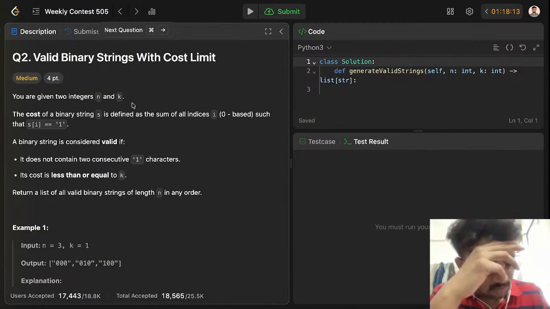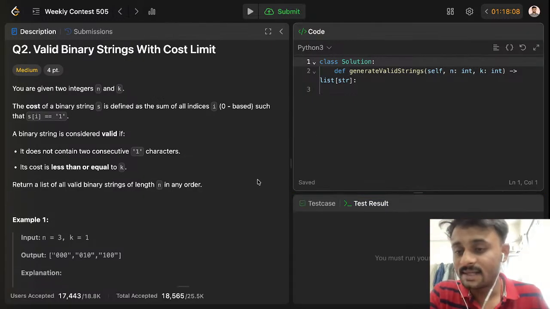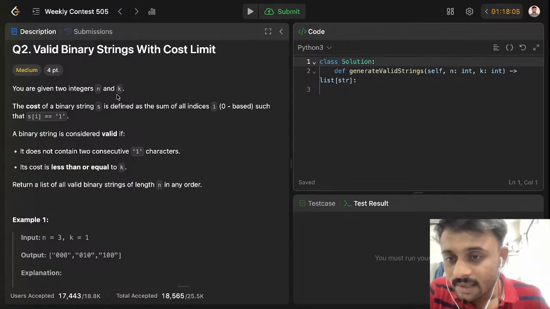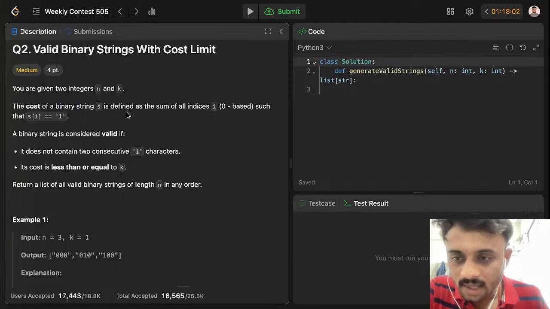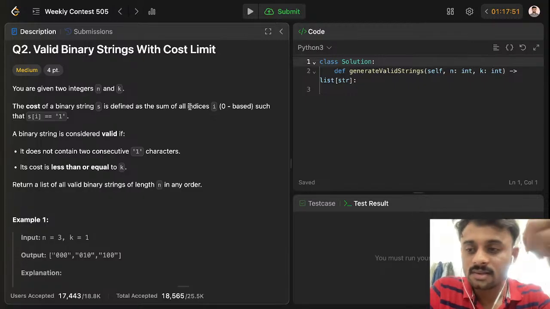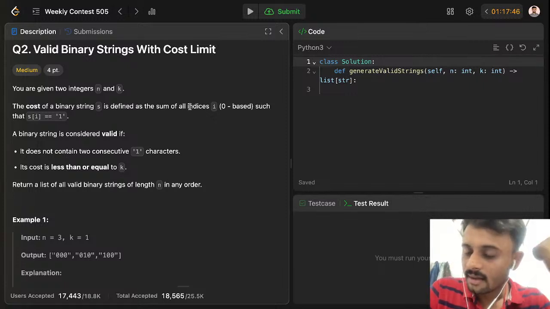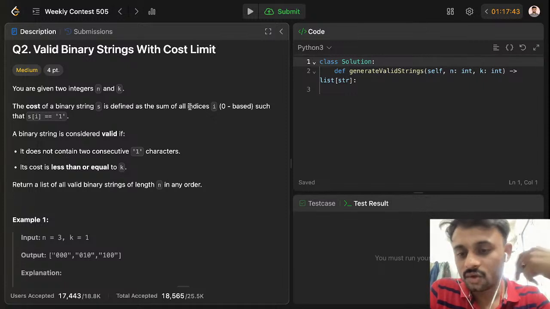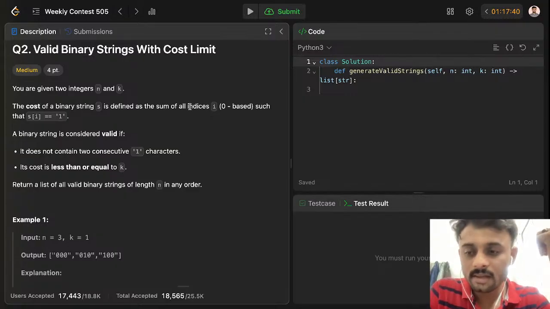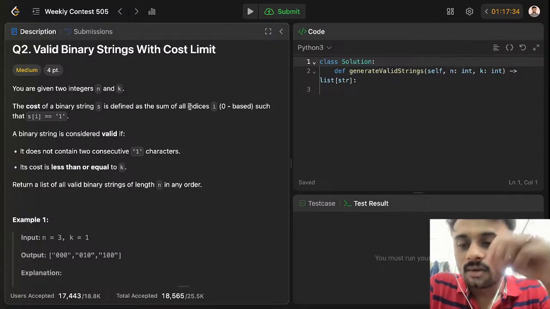Okay, valid binary strings with cost limit. Let's read the question first. You're given two integers n and k. The cost of a binary string s is defined as the sum of all indices. We are given n and k, and the cost of a binary string s is defined as the sum of all indices i, zero based, such that s of i equals 1. A binary string is considered valid if it does not contain two consecutive ones, and its cost is less than or equal to k.